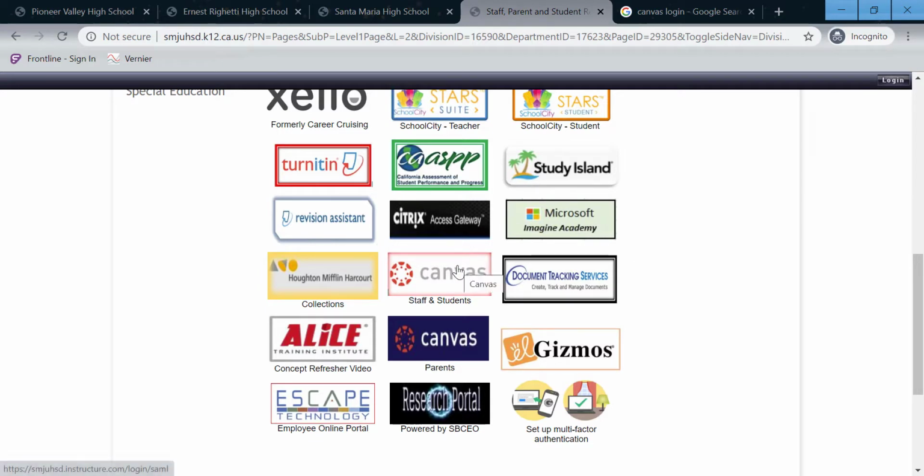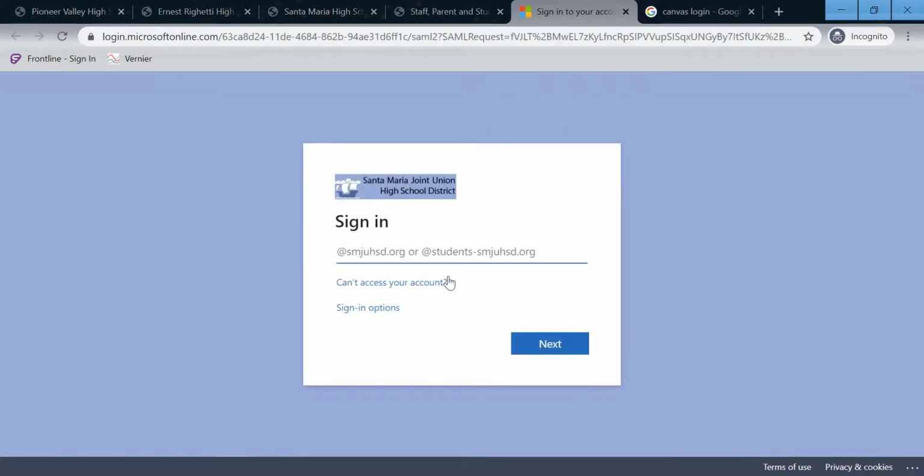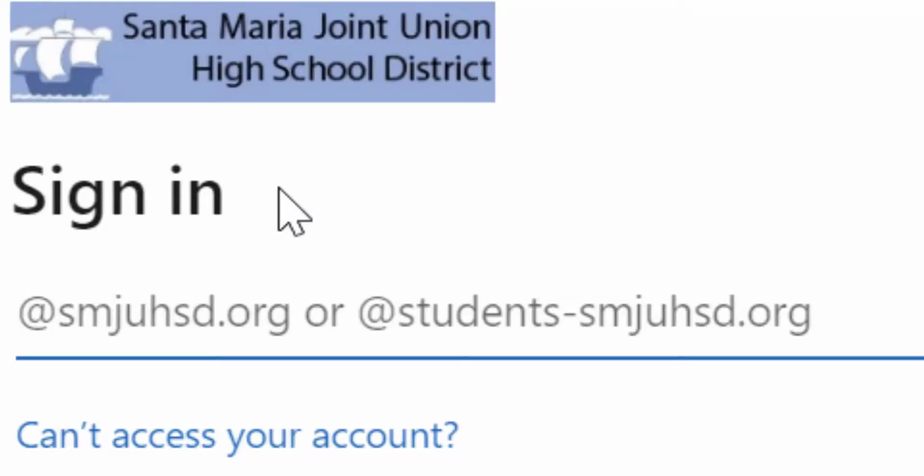The white and red Canvas link is for staff and student sign in. The blue link is for parent sign in. For staff and students signing in, this will take them to the Santa Maria Joint Union High School District sign-in page. Staff will sign in with their school email at smjuhsd.org.